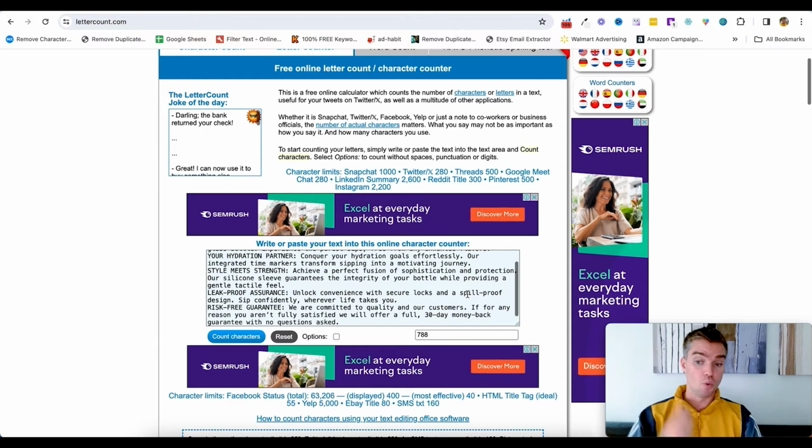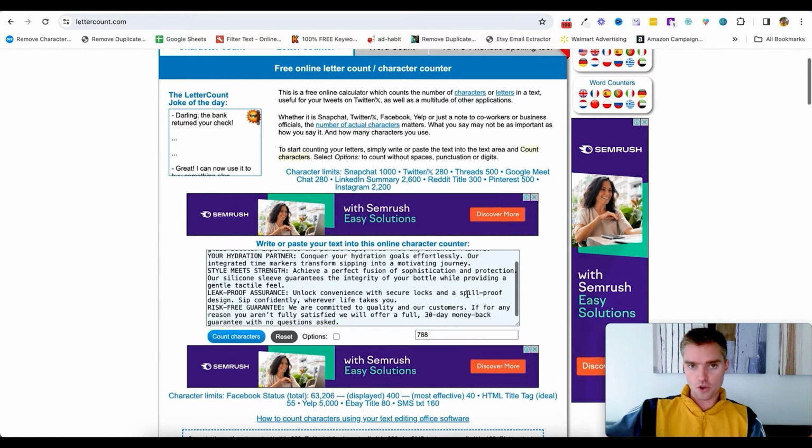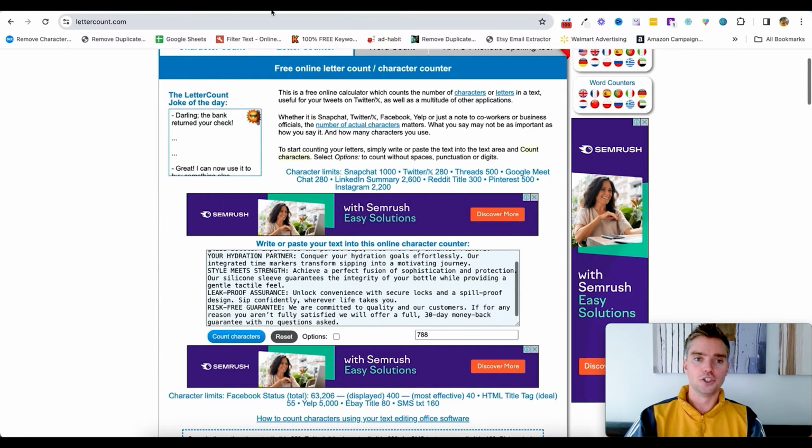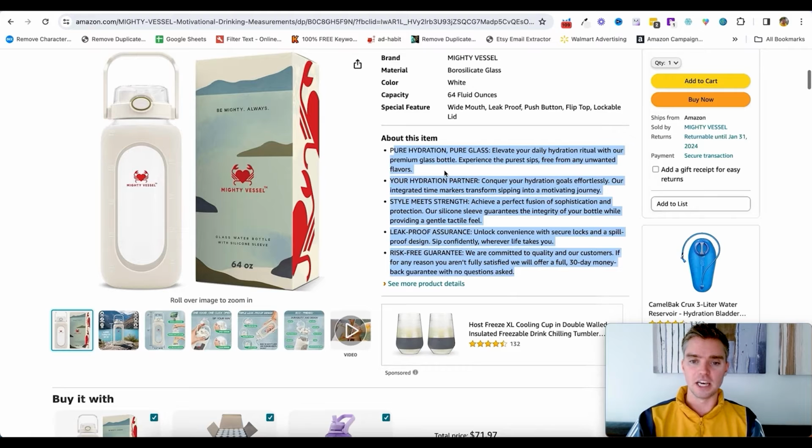Why? Because more keywords means more visibility. That's also more opportunity to convince your viewer who's window shopping to ultimately become a buyer. So right now, 788 characters in total. We want to bring that up to about 1,000 or even above that. So that's point number 2: increase the length.